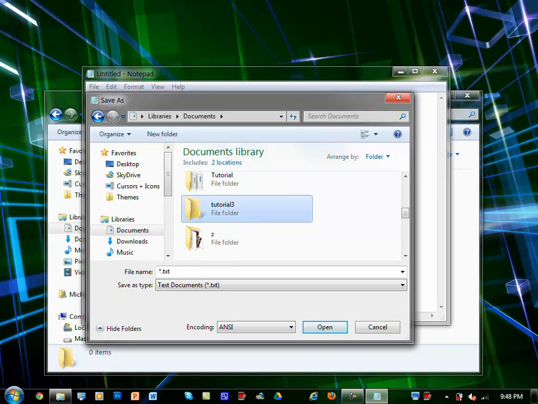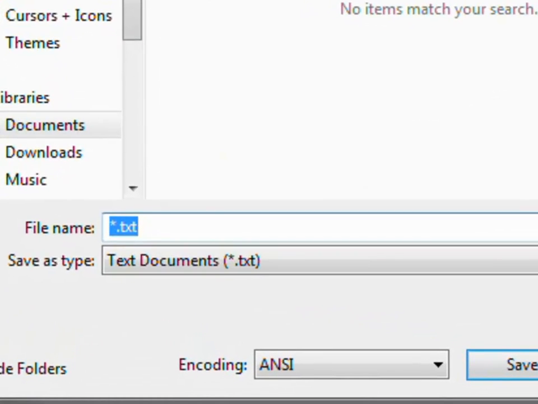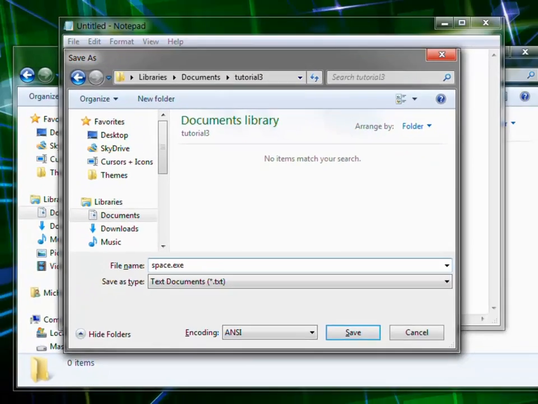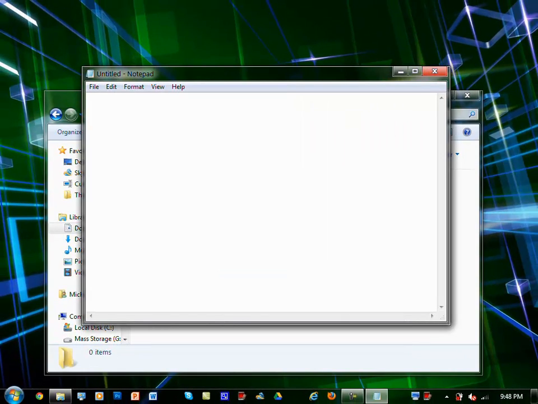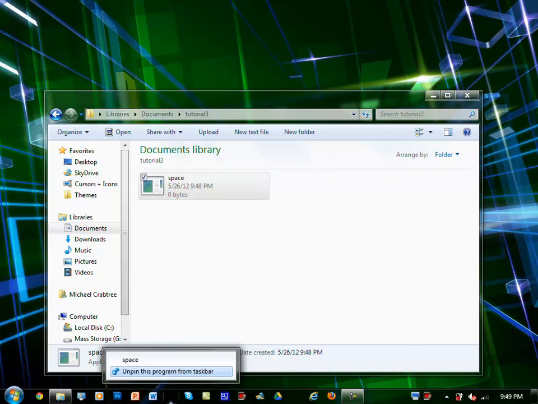There it is. Okay, now what you're going to do is go to the file name and type in, it can be named whatever you want, but I'm going to name it space.exe. Now you must say .exe in order for this to work, otherwise it will not work. So I'm going to press Save and close out of Notepad. And you see it right here on the taskbar. Let me go ahead and get rid of these so you can see the process.